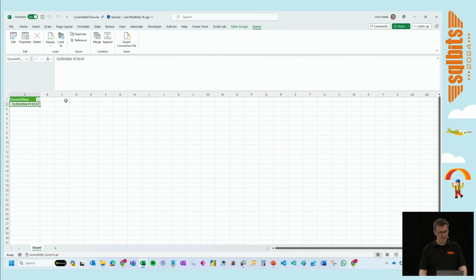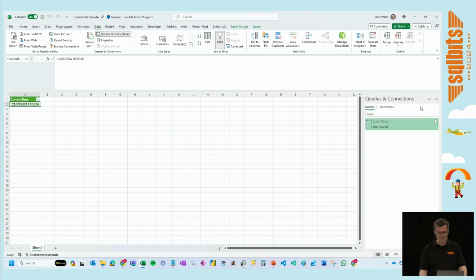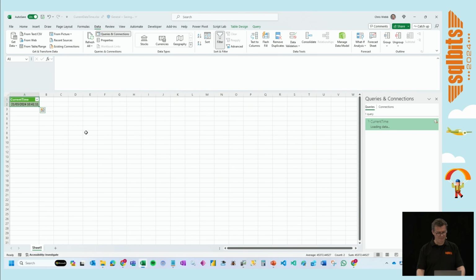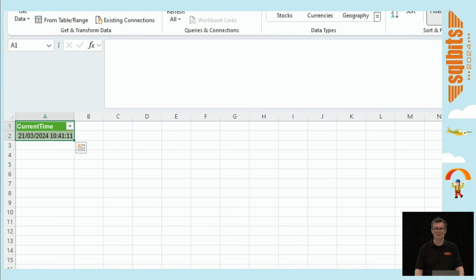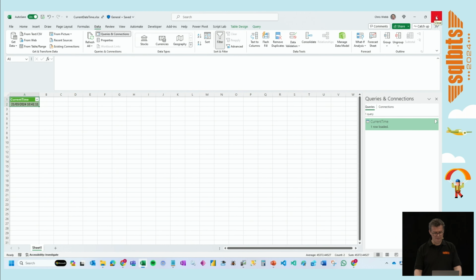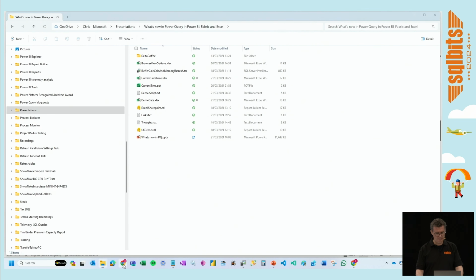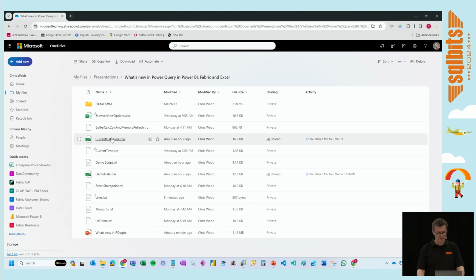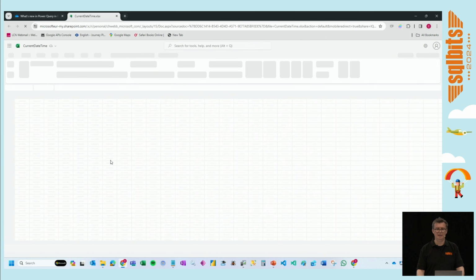Okay, so we'll close and load, and here in Power BI desktop, Excel on the desktop, if I refresh this, there you go. You can see I've got the current time. Cool. Let's close that. And let's go up to here and open this in the browser.